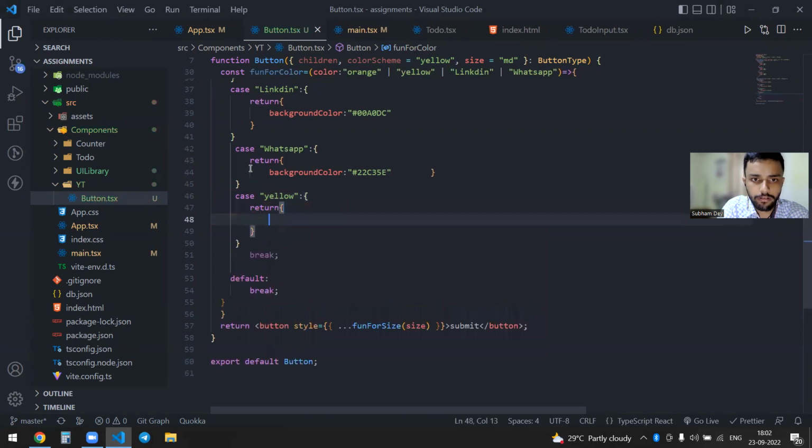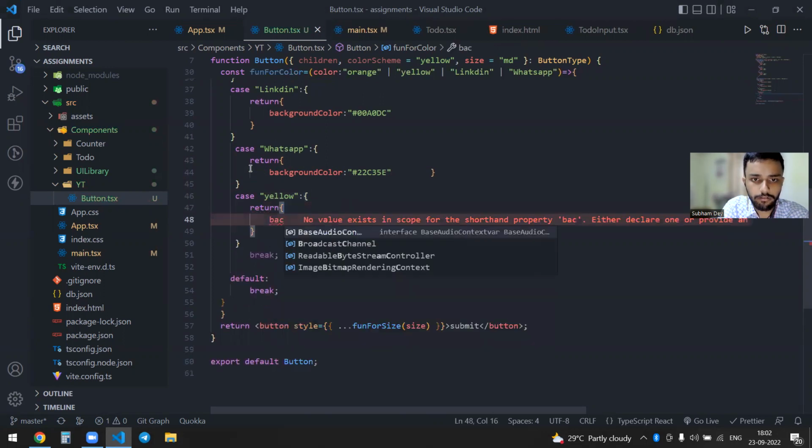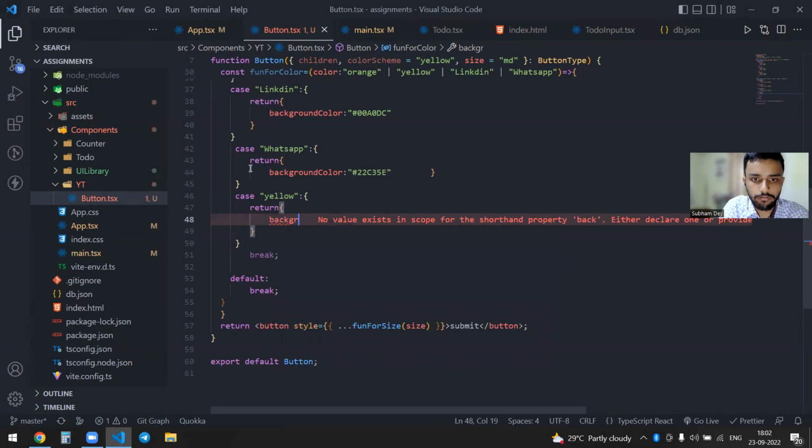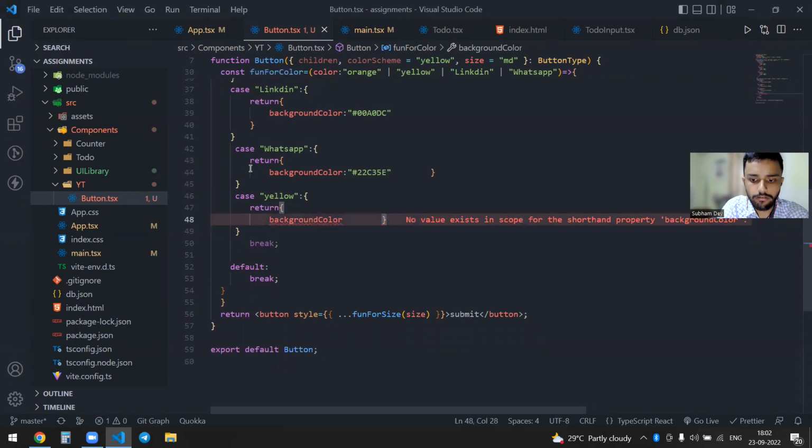Return, maybe background color as maybe, let me check what is the yellow color.